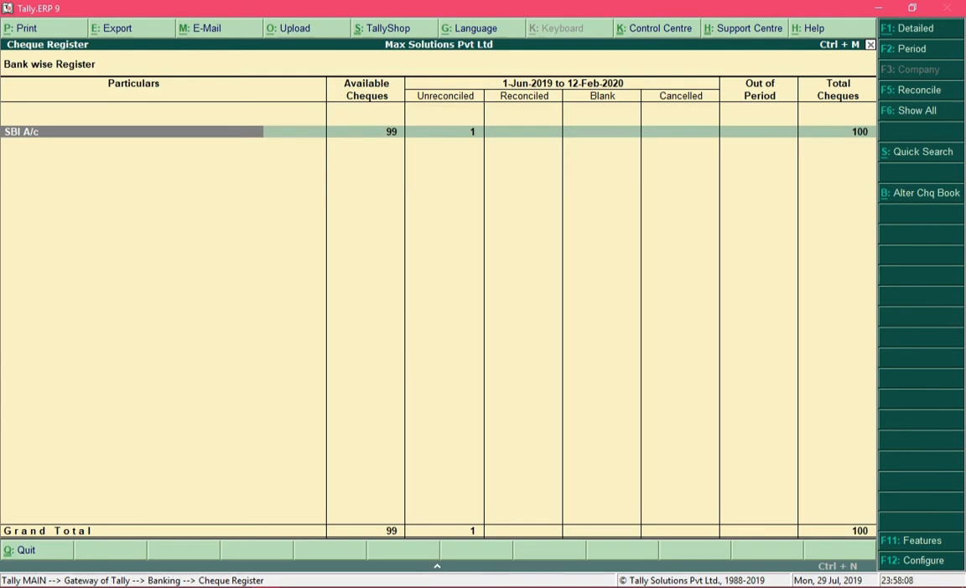And also there are fields like unreconciled, reconciled, blank and cancelled. The field unreconciled will display the total number of checks which need to be reconciled. So as of now there is only one check which we have issued which needs to be reconciled. So once that check is reconciled, the number in the column reconciled will change to 1, and the number in the column unreconciled will become 0, indicating that there are no checks which need to be reconciled, and the total number of checks which are reconciled is 1.